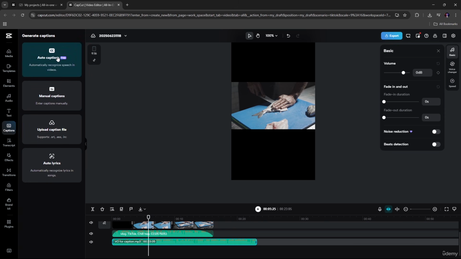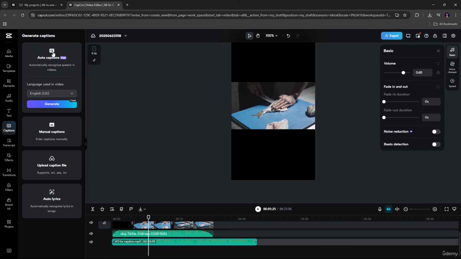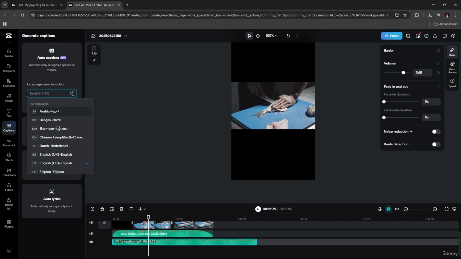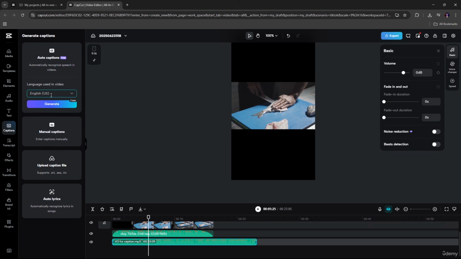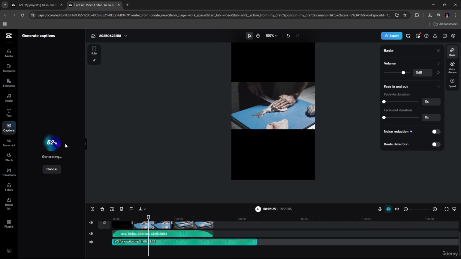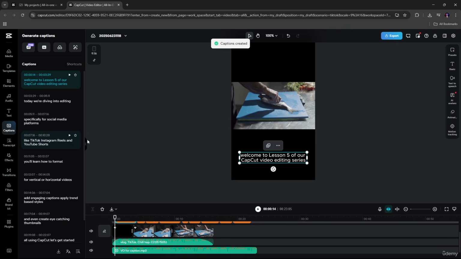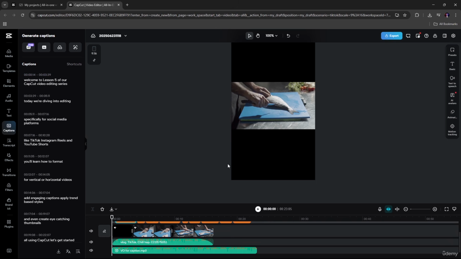And now let's use the auto captions, which automatically recognize speech in videos. Click over here, and now choose the language you want to use. Here we have several languages, so let's go with English (USA) and then use Generate. It will take some time to generate.